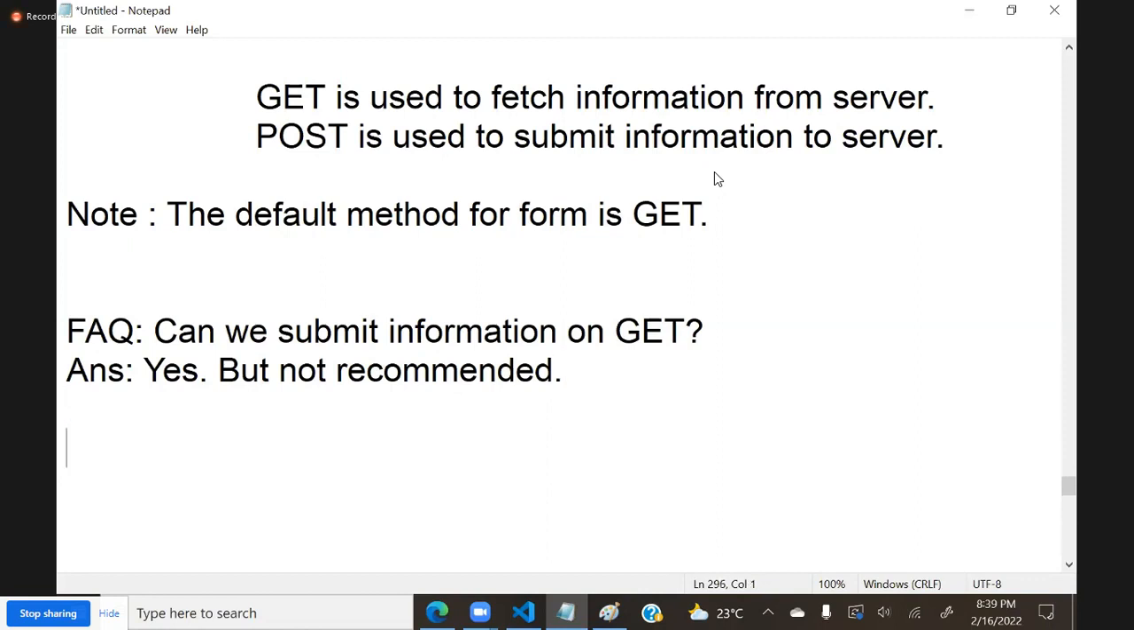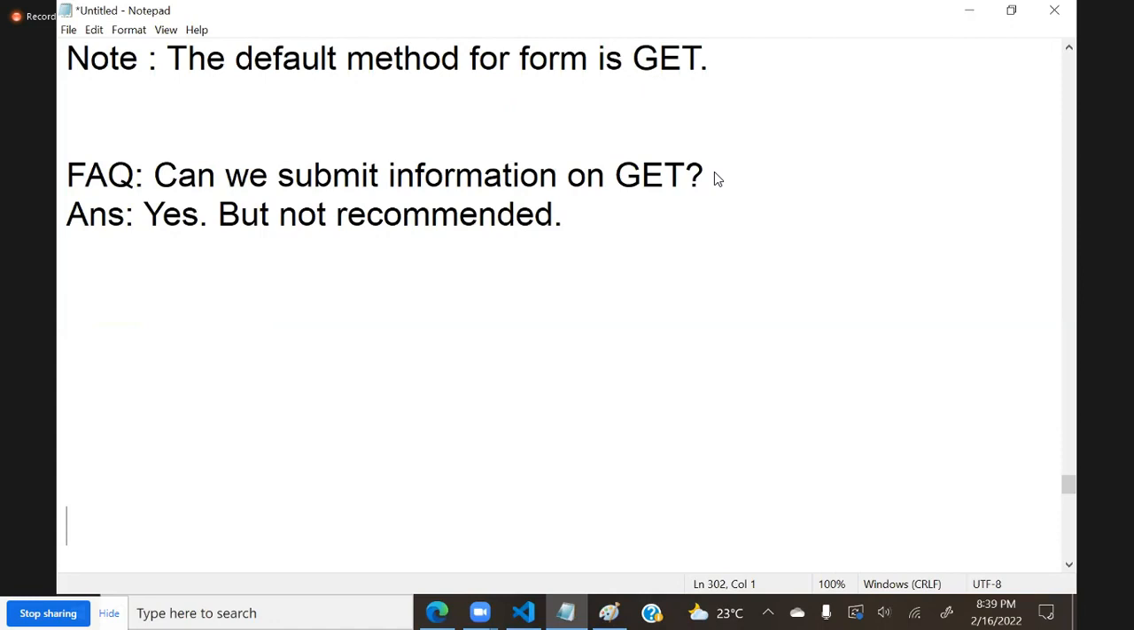But not recommended. Why? I will tell you the point. By default the method is get. If you don't write any method, it will submit on which method? Get. Submitting on the get method is not recommended. We can submit data on get, but it is not recommended. Why? Because you need to know these points.